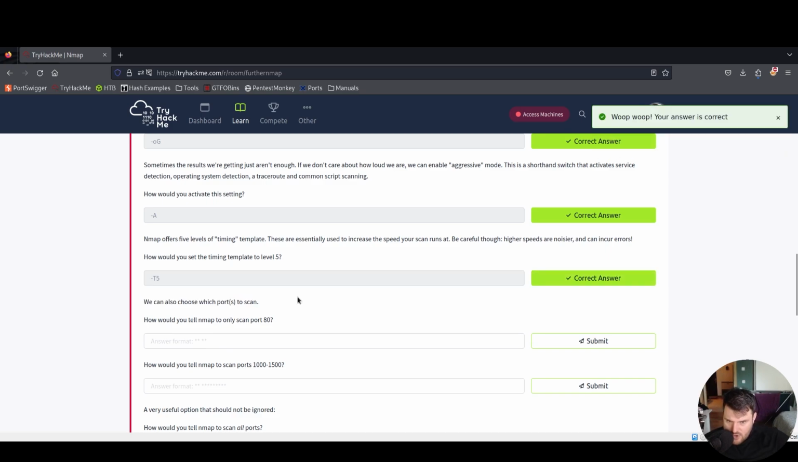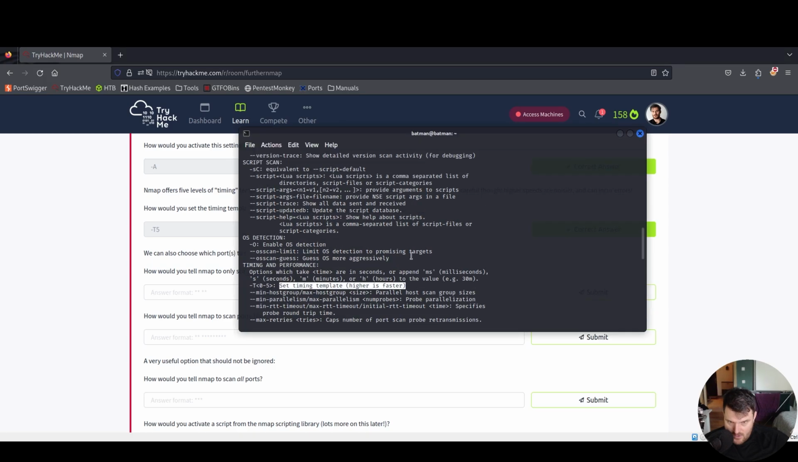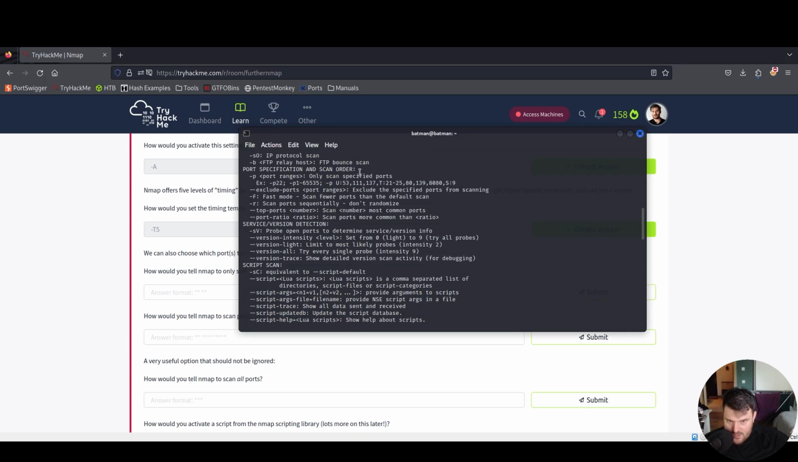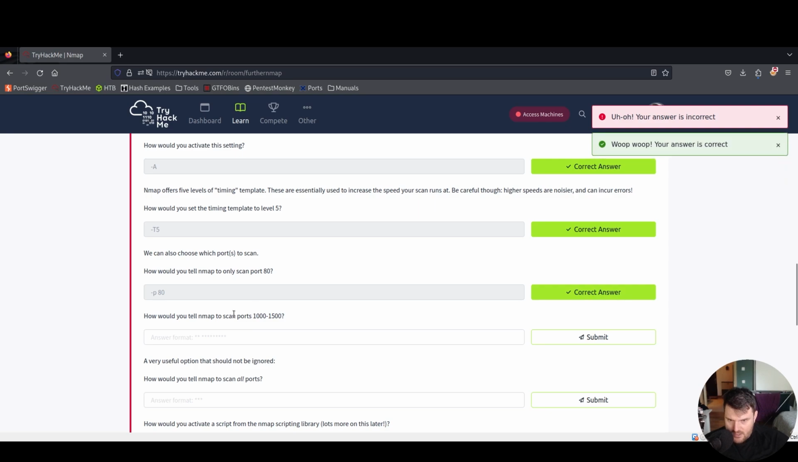We can also choose which ports to scan. How would you tell Nmap to only scan port 80? We go to port specification and scan order. If we check the first flag or switch, we see -p and then port ranges, only scan specified ports. This means that we can use -p80. Okay, we just have to place a space and run it again.